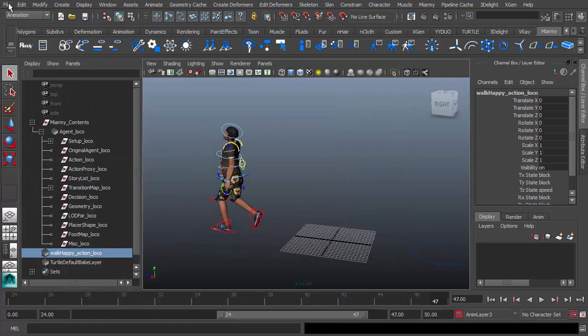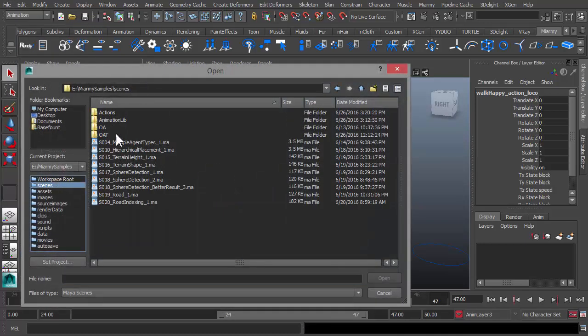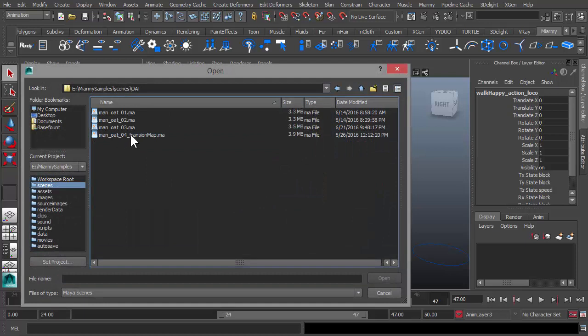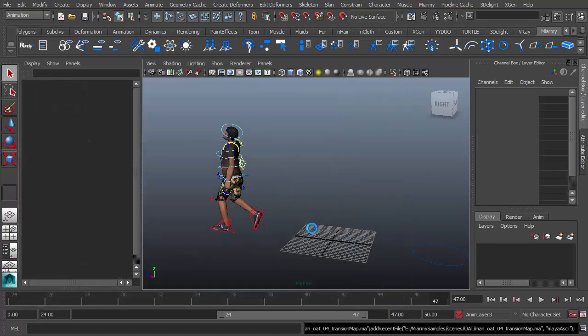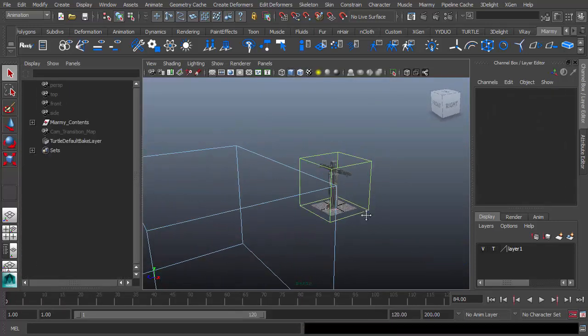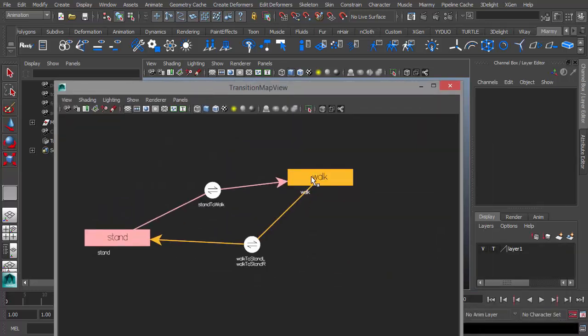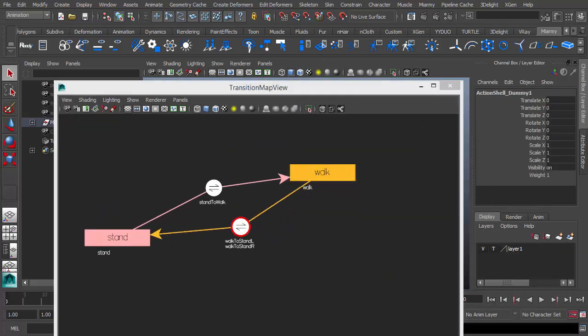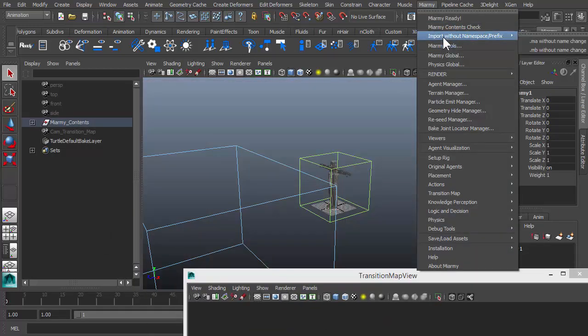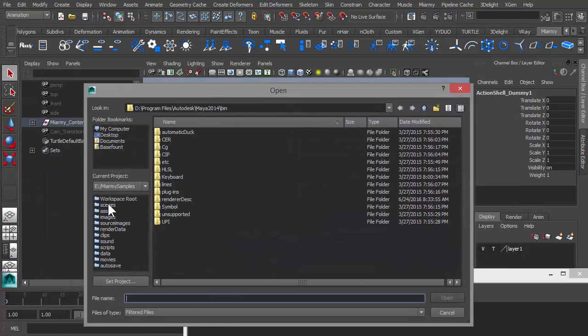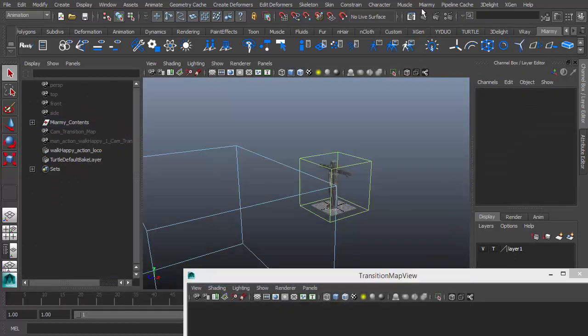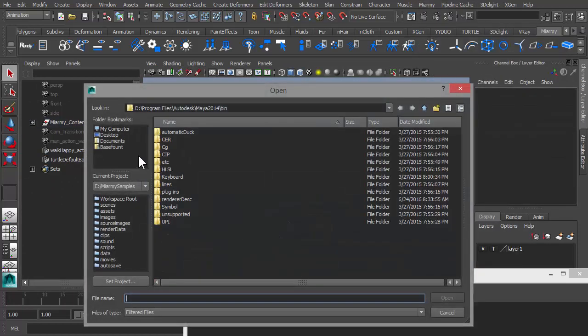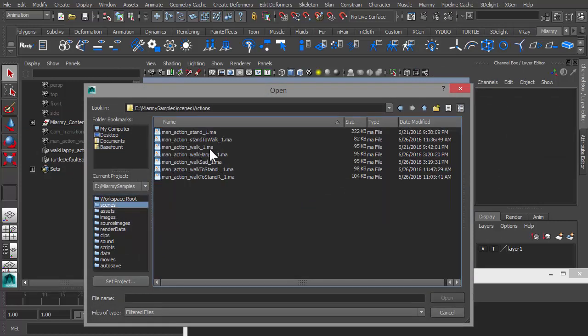Okay, that is done. Let's open the file. We saved it as our last video, the man 08 test 04 transition map. The action blending can only work with the transition map, so we need to build some of the setup in the transition map. Here, let's first import these actions, the walk happy and the walk sad.